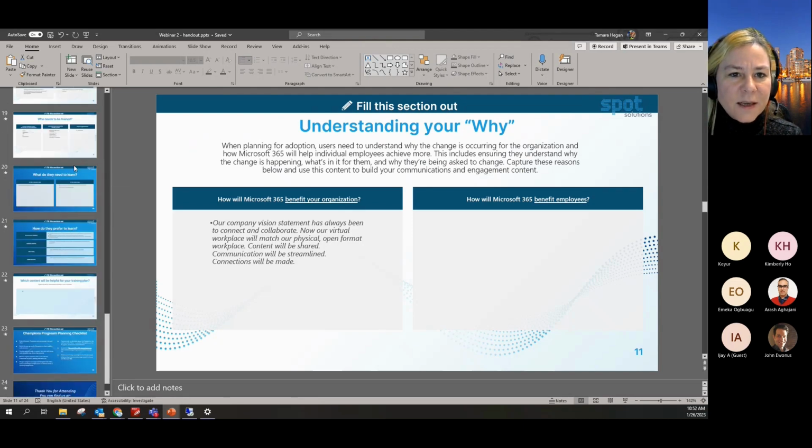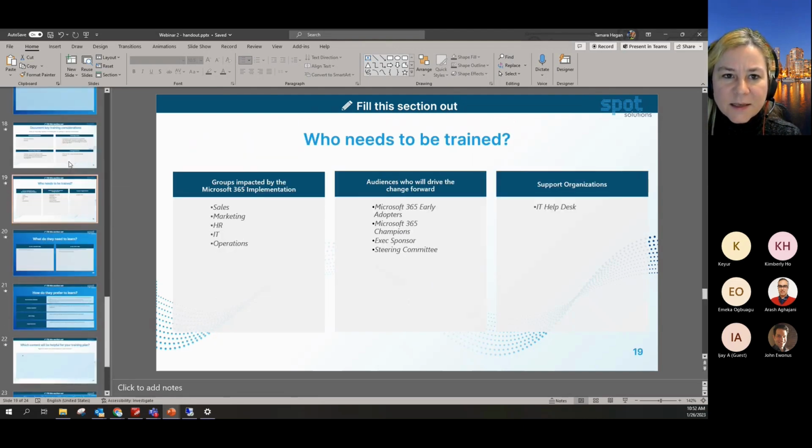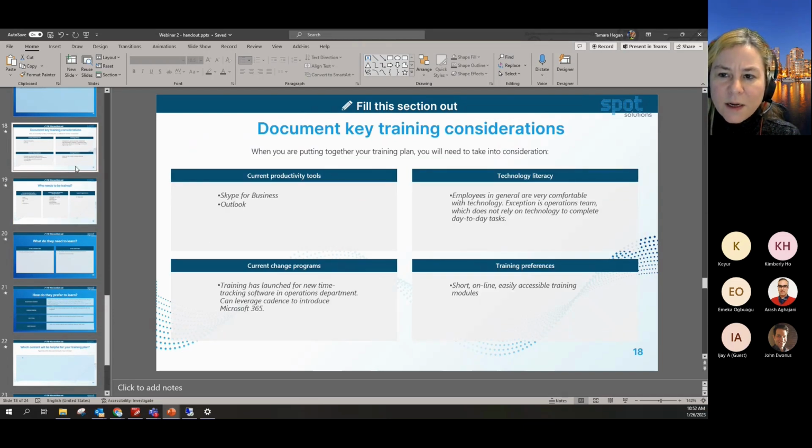The last little bit I want to touch on is some of the learning pieces, because I think that this is really important. So we have some documents for training considerations. So we want to look at, okay, what are our current productivity tools? How technologically literate are our employees? Are they really comfortable or not comfortable? If they're not comfortable, then we want to make sure that whatever training we provide them empowers them to feel good about themselves, and that they are going to be able to do their day-to-day tasks easier and better.